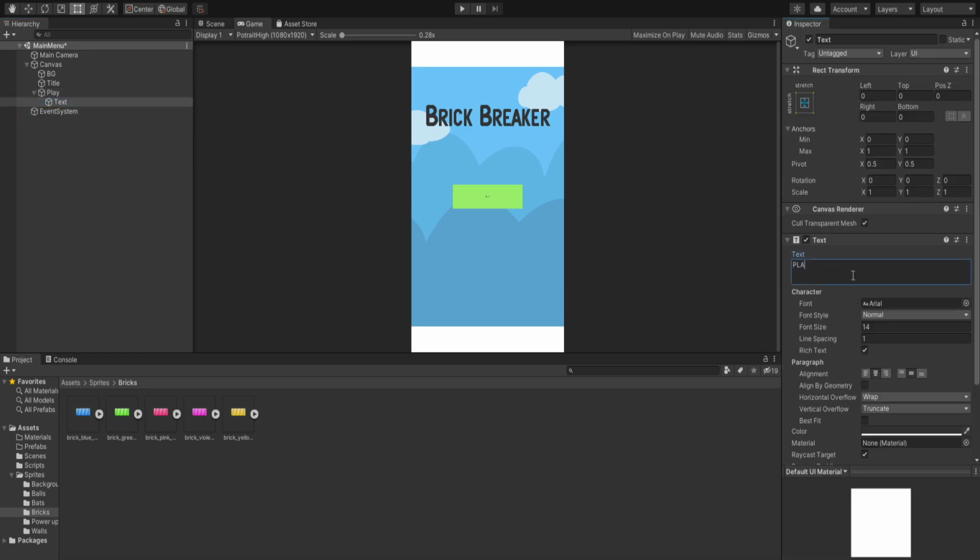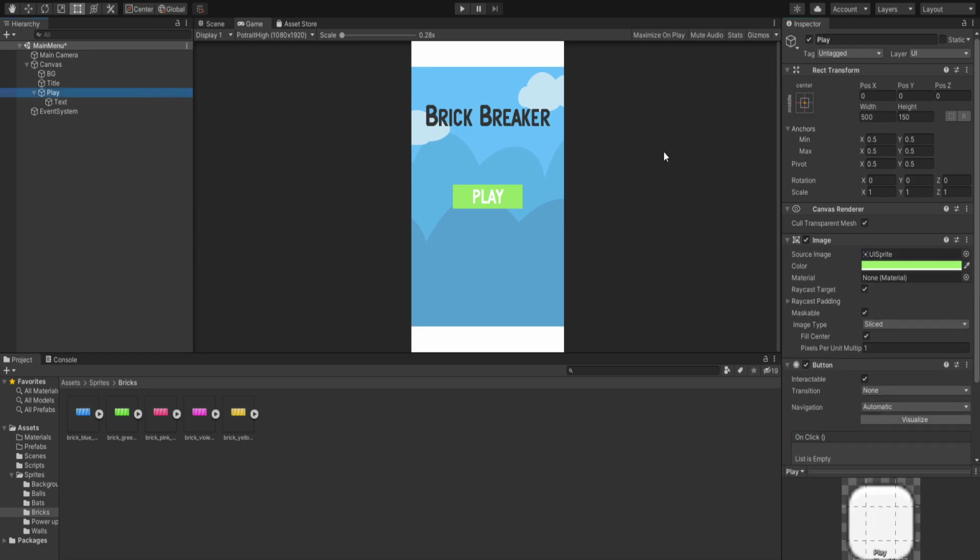So it's just going to say play and position center. Let's make it 128 and bold so we can see. And the text needs to be white because white looks better. And let's increase the size of the button. So instead of 500, let's make it 255, and it looks pretty good.